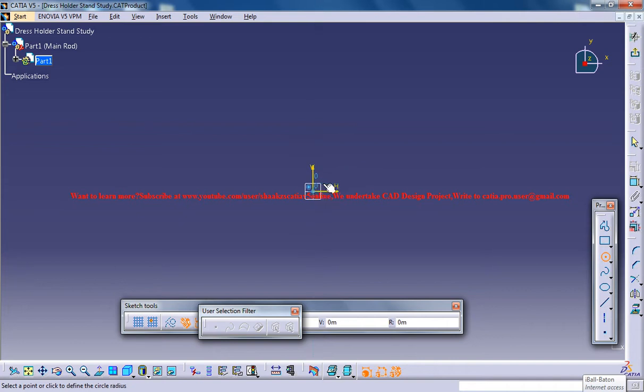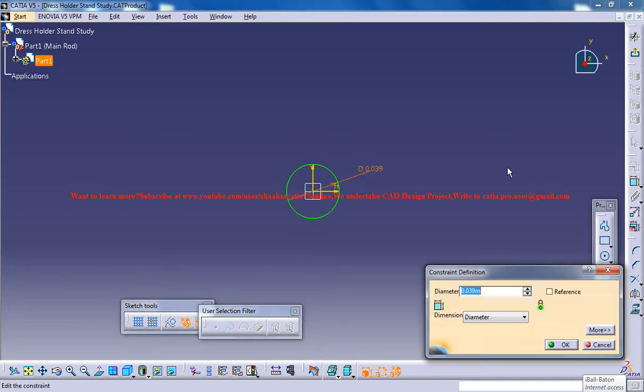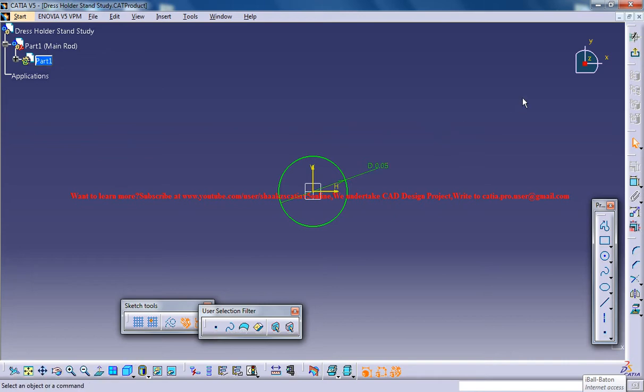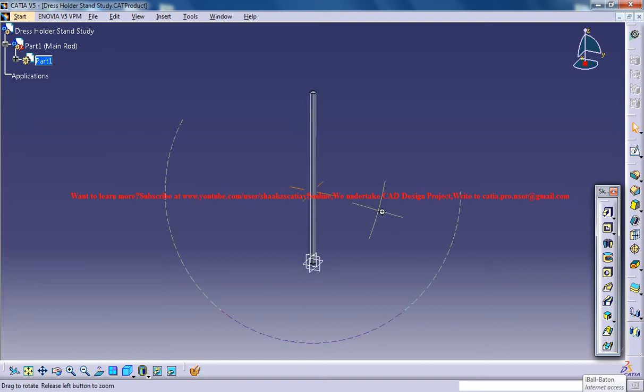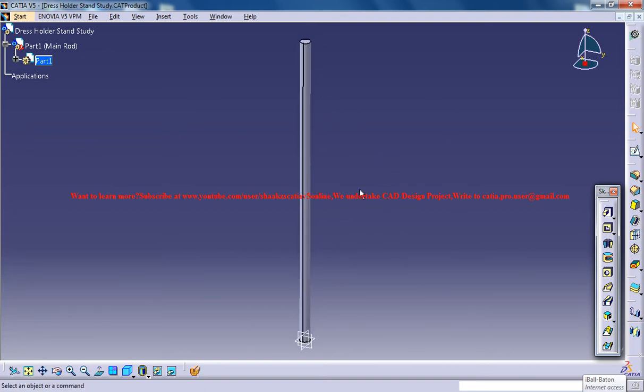Alright, now just create the circle there and specify the circle diameter as somewhere 0.015. Let's see how much will be apt. Come out of the sketch and do a pad. Maybe you can give a 1.5 meter length here. So this will be apt. This will be the apt size. When you are following this tutorial, just keep in mind that all the sizes used in this tutorial are assumptions, and these dimensions won't be exact when it comes to real life situations. This tutorial is simply going to give you an idea how you can create a dress stand, that's it.